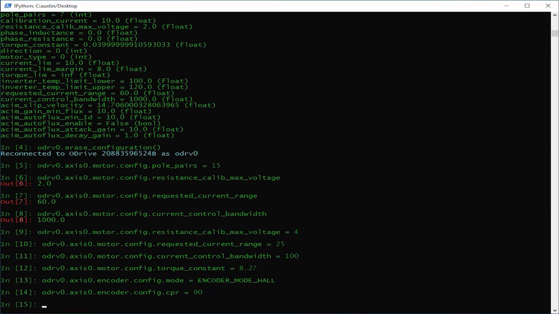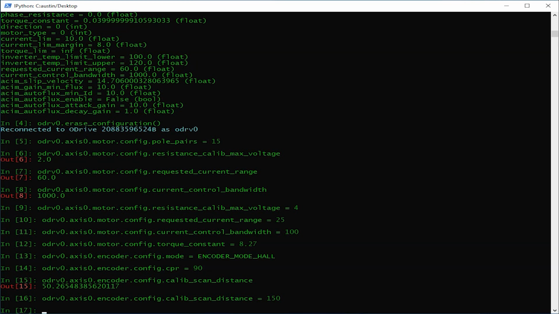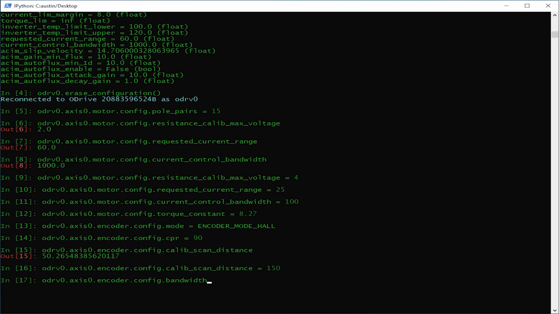Because the Hall sensors are low resolution feedback, we need to increase the calibration scan distance from around 50 to 150, so we can get better accuracy for the encoder calculations in the ODrive. Last thing to change in the encoder configuration is the bandwidth. Since the Hall feedback only has 90 counts per revolution, we want to reduce the velocity tracking bandwidth from 1000 to 100 to get smoother velocity estimates.